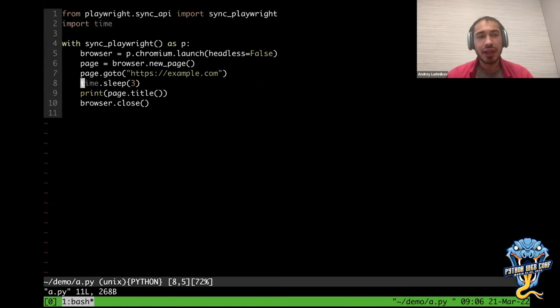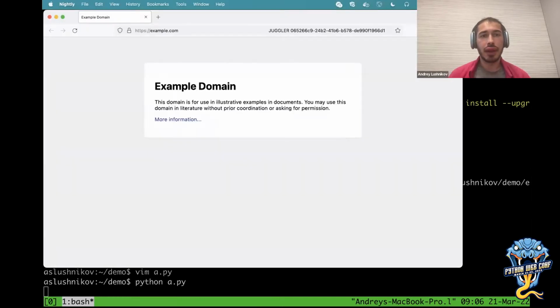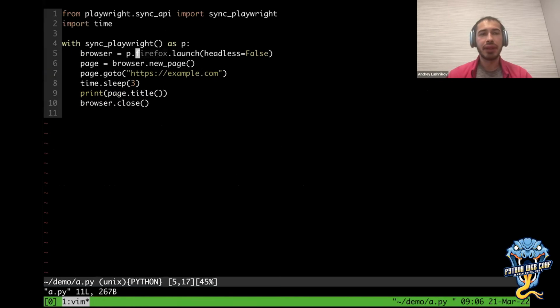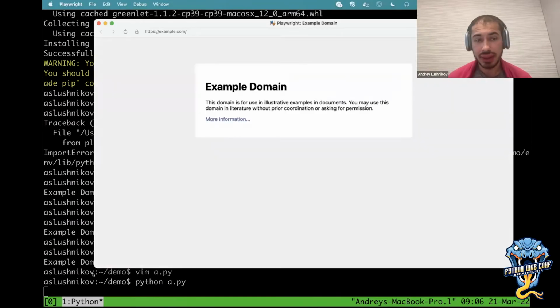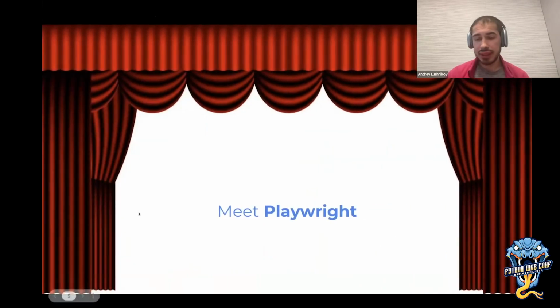Pretty cool. Now, as easy as this, I can just launch Firefox, and I just need to change one single line here. And this is now a Firefox thing. Similarly, I can do the same thing with WebKit. And this all works the same way across all of the operating systems. Okay, so it was pretty cool. Let's get back to our slides.